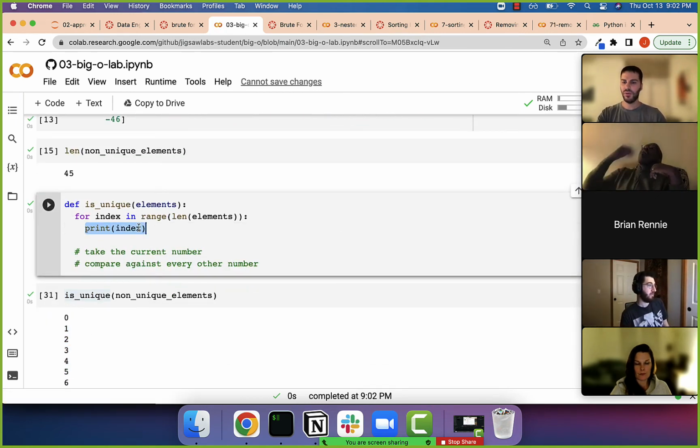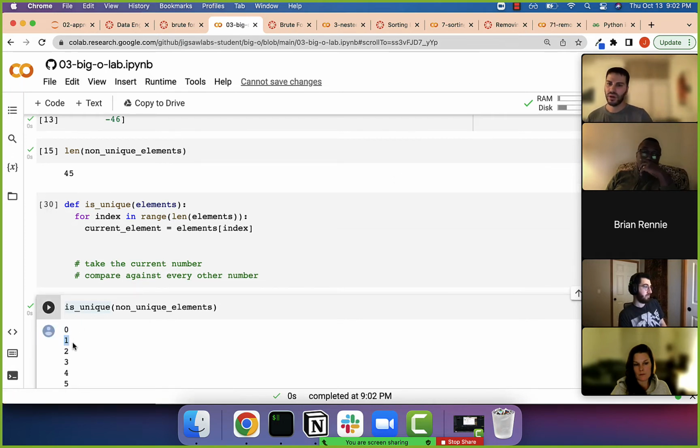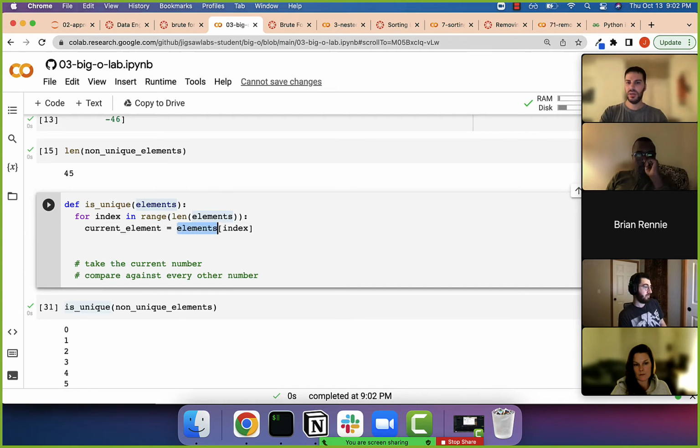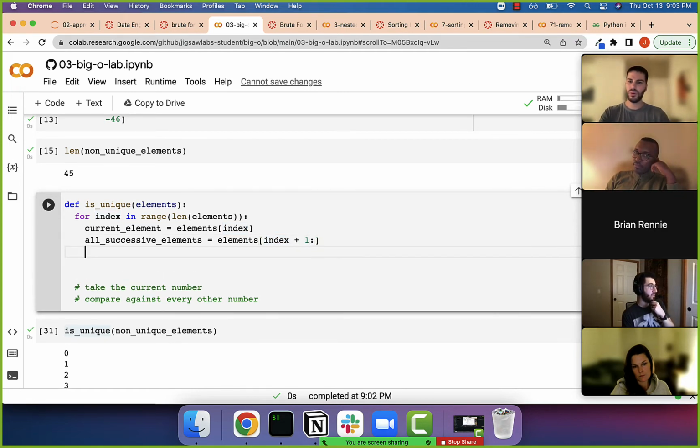And now it's a matter of, okay, it's the same kind of thing. Here's my current element equals elements bracket index, right? That's the current element. And then what's every other element? If the current element is 0, we need to select 1 on, right? So that would be all others, or all succeeding, we should say, successive elements equals the current index plus 1. We need to slice this, right? Plus 1 on.